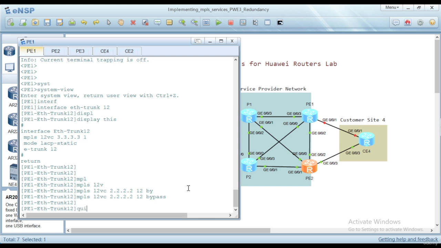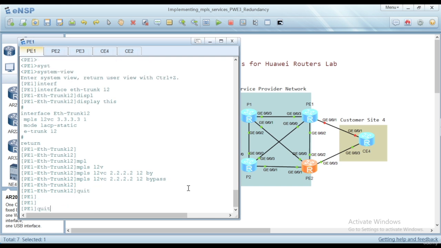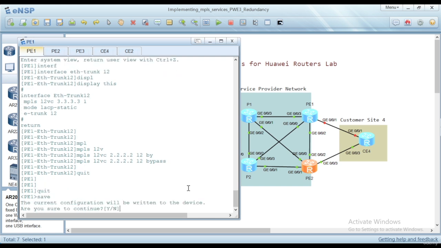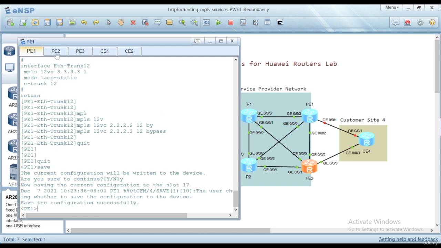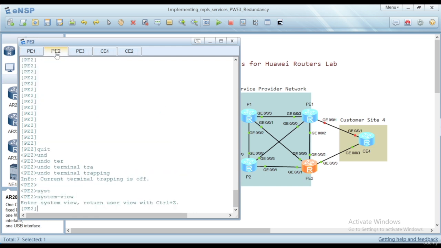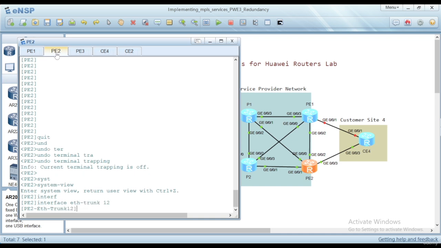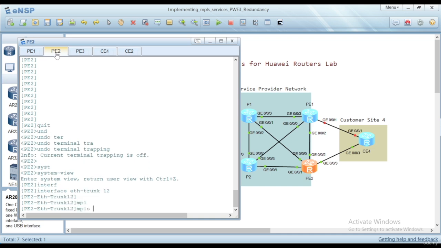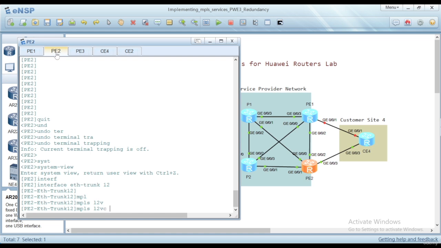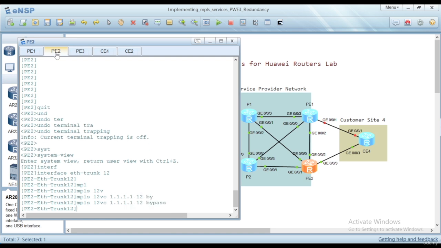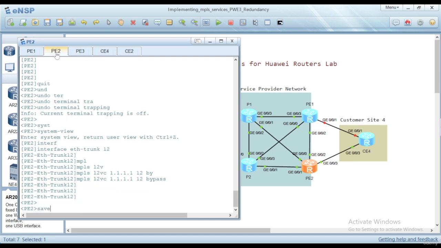I'll do the same for PE2. Let's save first, then go to PE2, interface Ethernet trunk 12, MPLS L2VC, the target PE is PE1 and the VC ID is 12 as well, and its mode is bypass. Save.